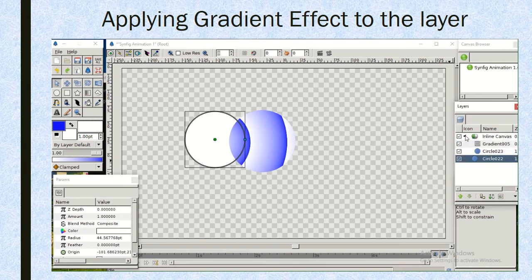Now to apply gradient effect to the remaining circle, click and drag it inside inline canvas, and you can see that now gradient is applied to the remaining circle also.